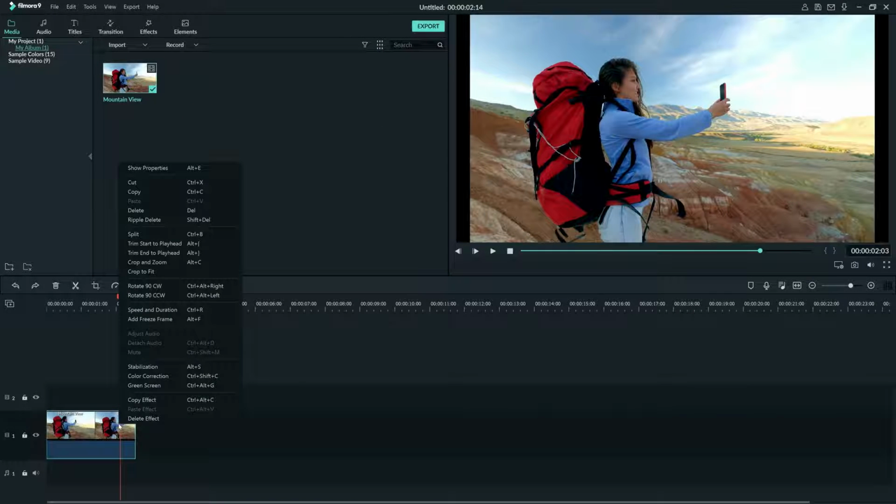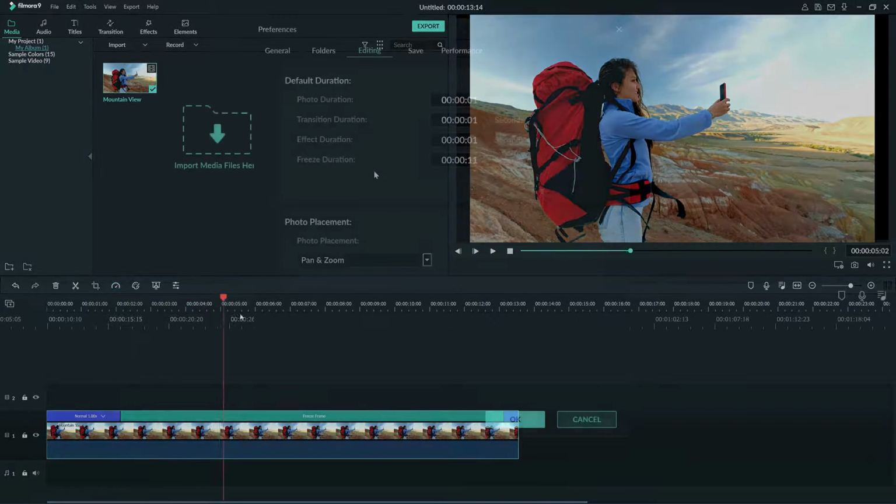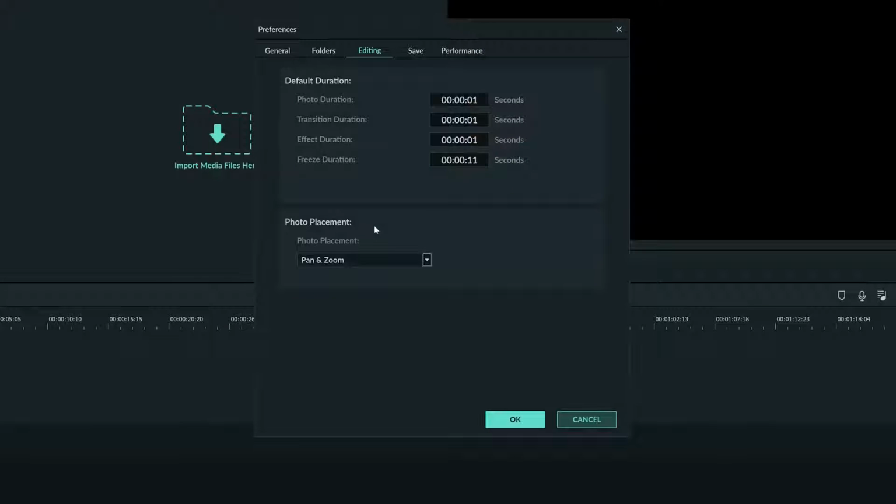Freeze is short for freeze frame. When you right-click a clip, it will allow you to add a frozen frame where you have selected. The default duration can be changed here. You can also choose how your pictures adjust when they're dropped into your video.